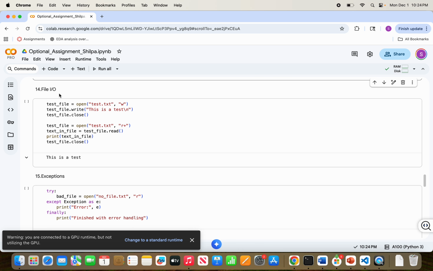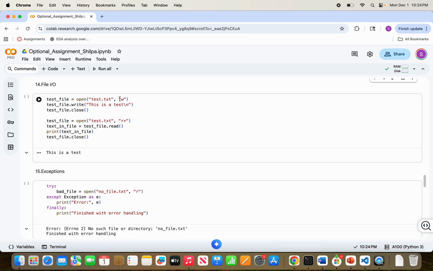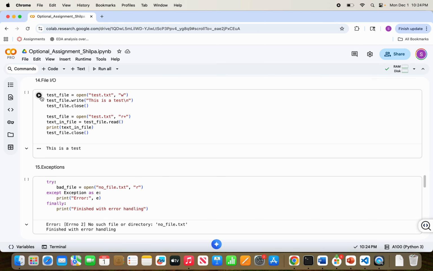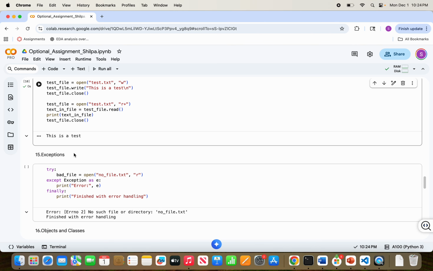Next is file input output. I show how to open a file, write to it, and then read it back using a with open. This automatically handles closing the file and is the recommended way to do file operations in Python. So when I run this, this is the output.